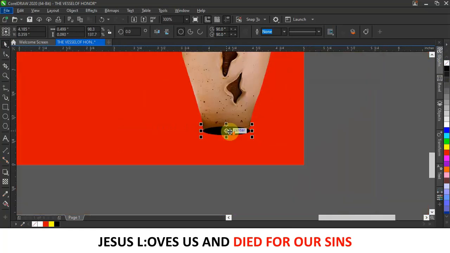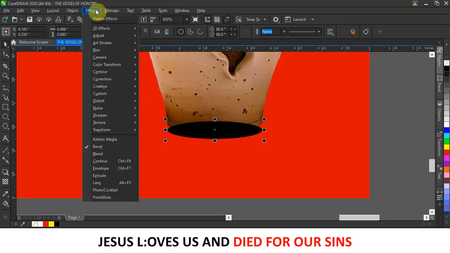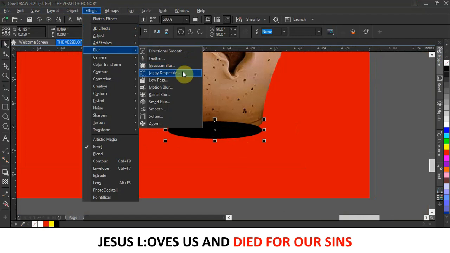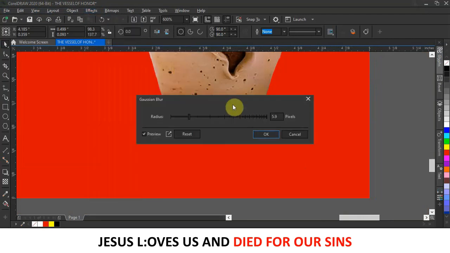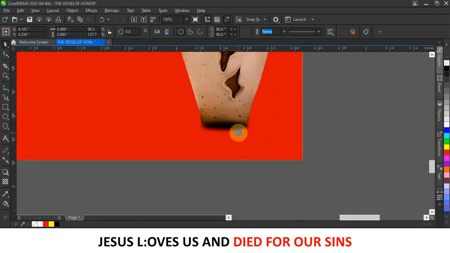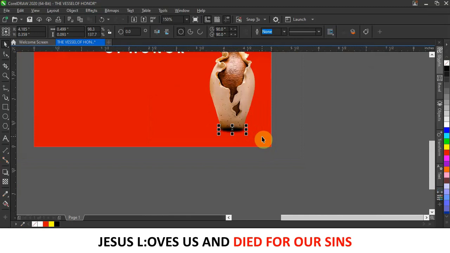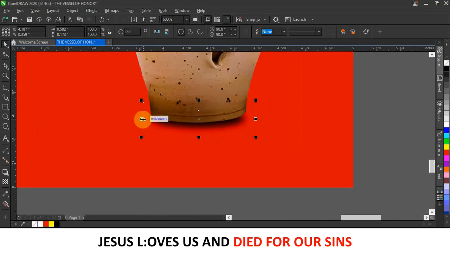Alright, so what I'm going to do is, first of all, I'm going to come to effect, come to blur, then Gaussian blur. Let me just blur this thing out a bit, bring this one down. Alright, I think this is okay for now. Just click on. Now what I'm going to do is, I'm going to press Ctrl Page Down on my keyboard to just take it down. So Ctrl Page Down to just send it behind, so it will look like it's a shadow.